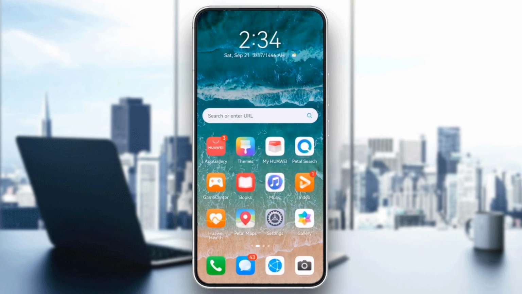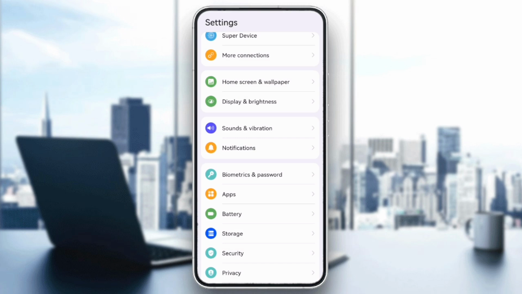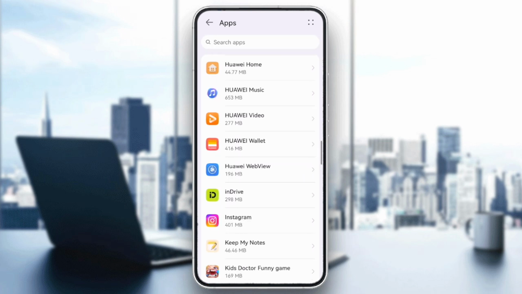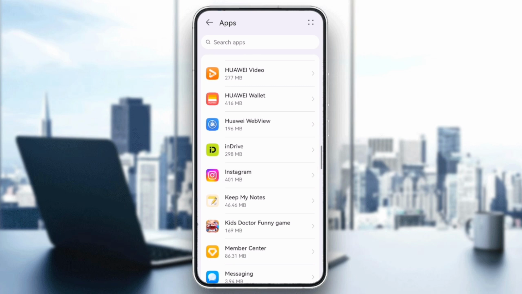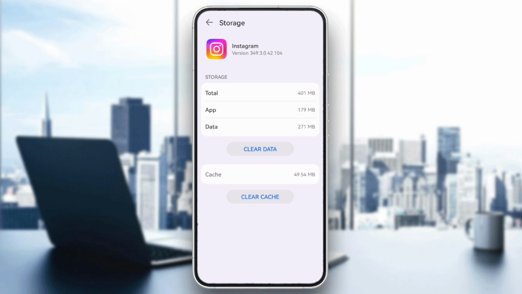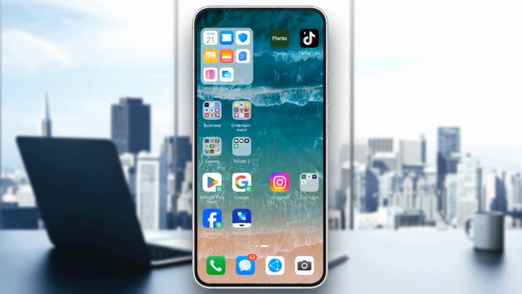If updating didn't fix the problem, the issue might be caused by temporary files. For Android users, go to Settings, Apps, tap Apps again, Instagram, select Storage, and tap Clear Cache. iPhone users can uninstall and reinstall Instagram from the App Store to refresh the app.